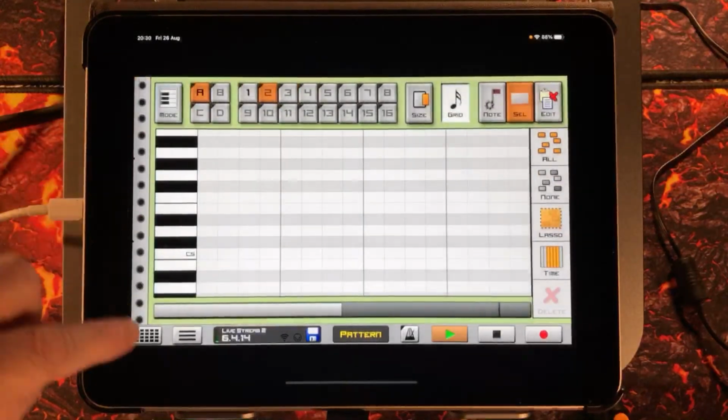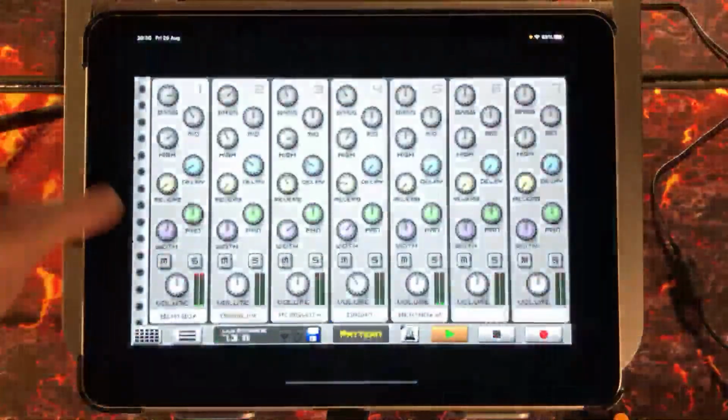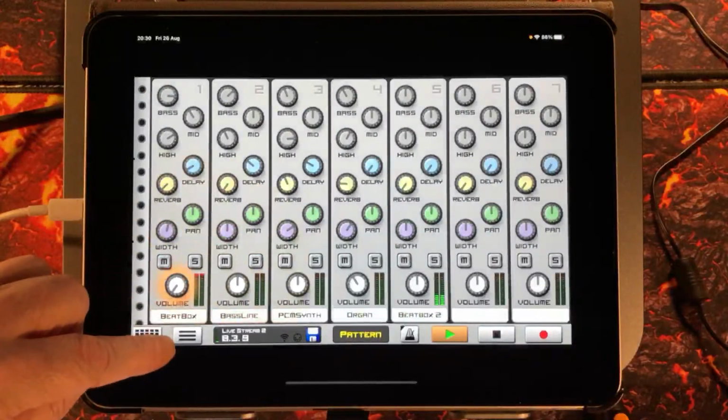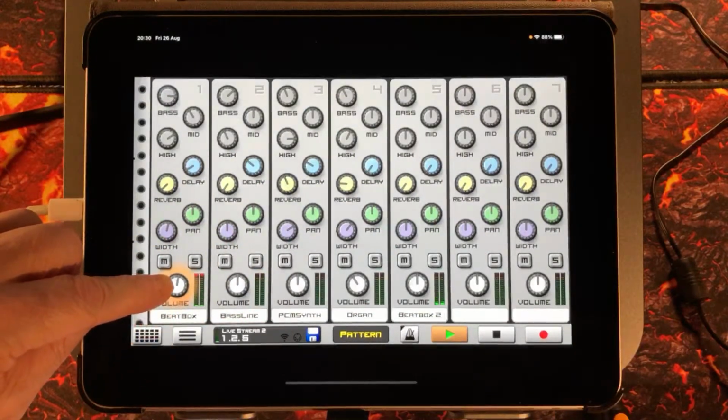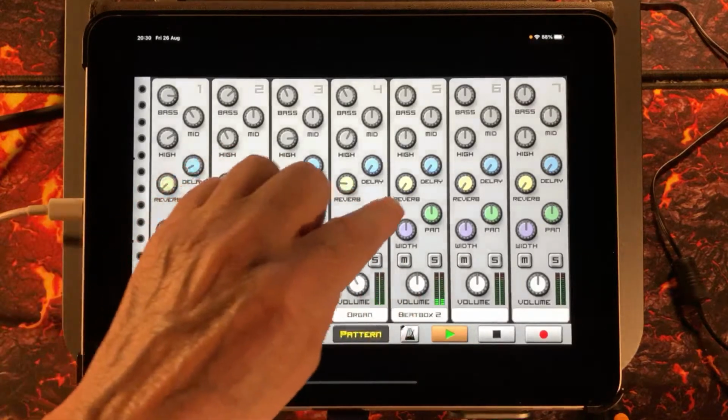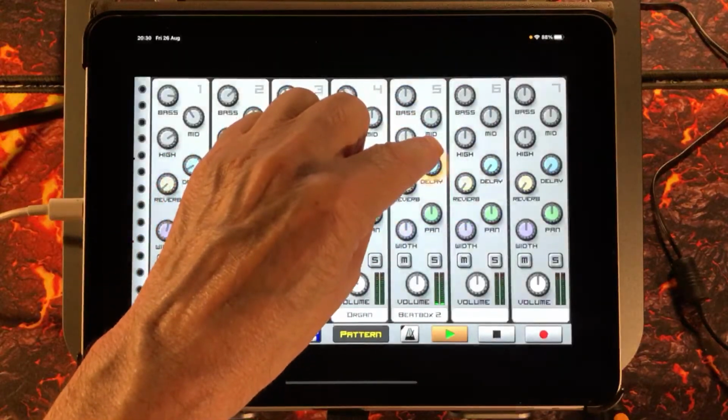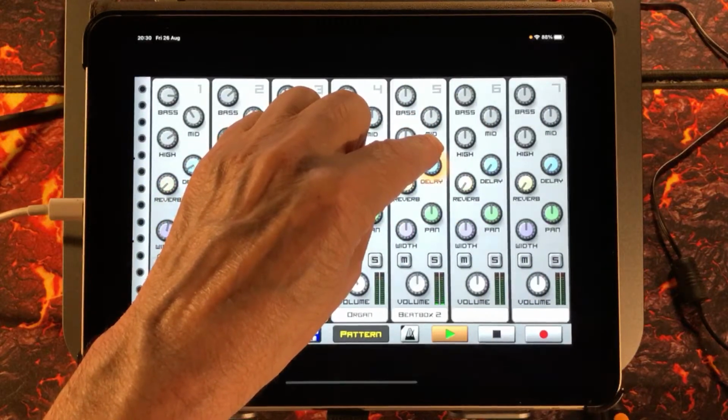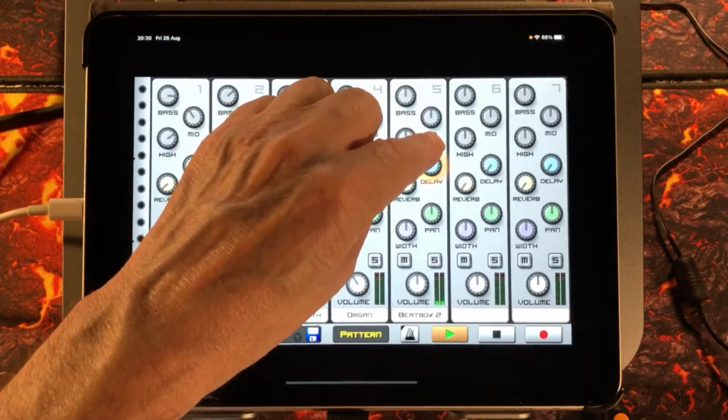Okay, that's because they're on the first drum kit. I like that actually, it sounds nice. Bit of delay on there, sounds awesome.